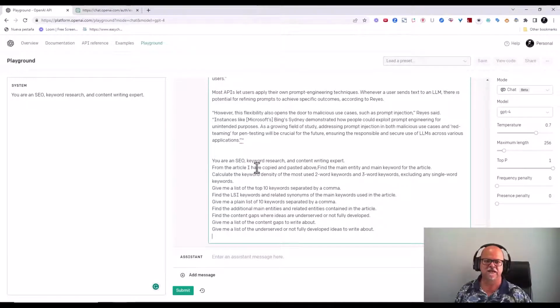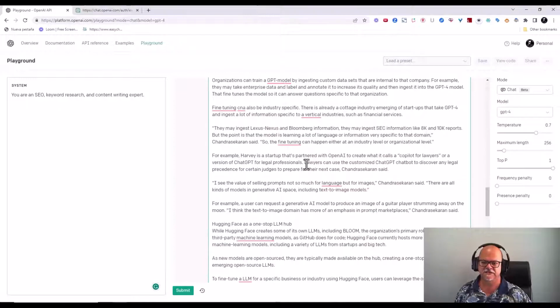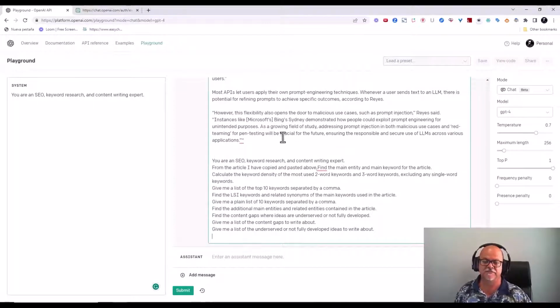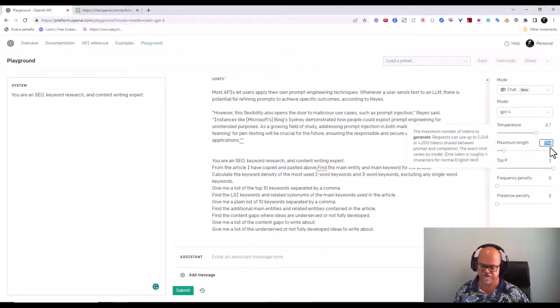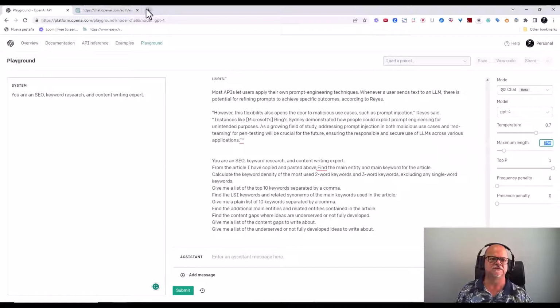Paste it in there. Let me look through this again. So there it is. That's the top ranking article for this. Before I do that, I have to change my tokens because this is going to be longer than 256. Let me show you this.